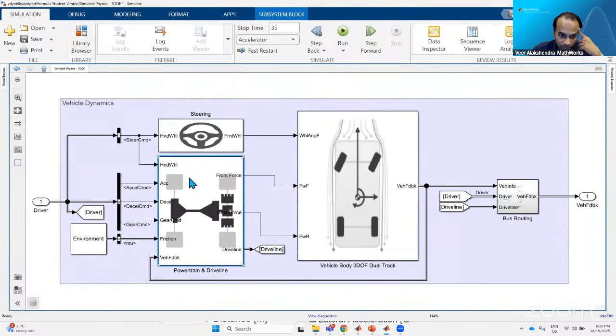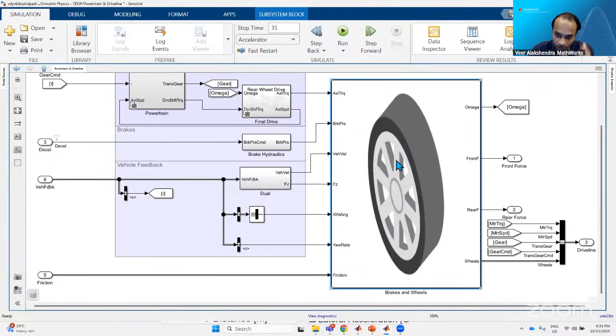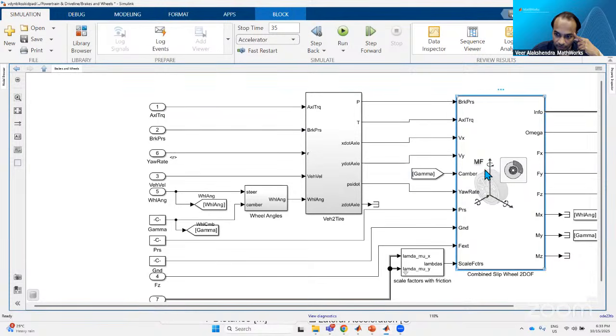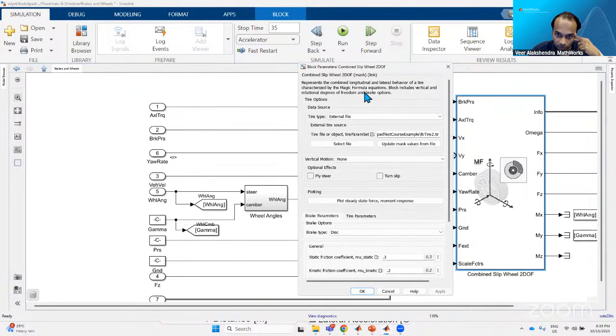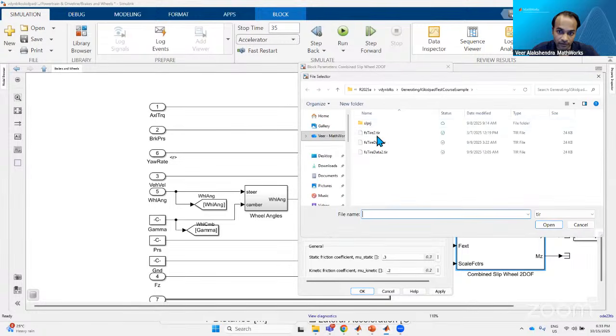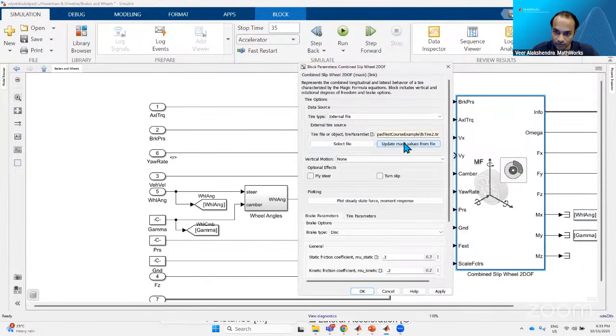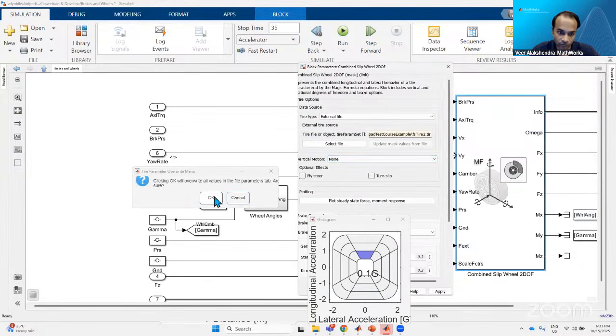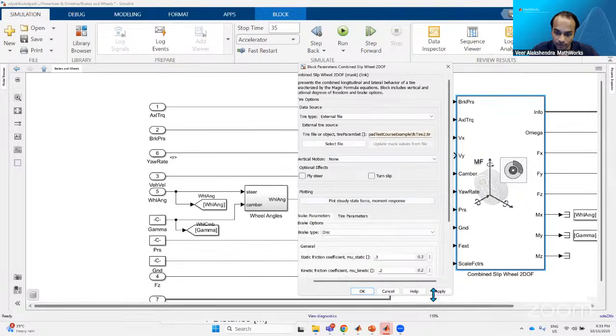Okay, so to get this model ready for the use of the exported tire model, what we need to do is go into the brakes and wheels. Then in that we have the combined slip wheel 2-DOF model. In this one we just need to select the external file. There are multiple default tire types over here, so you just need to select the external file. You select the exported .tir file. Once you do that, let me select that, and then you just update mask values from file, press OK, and then you just apply.